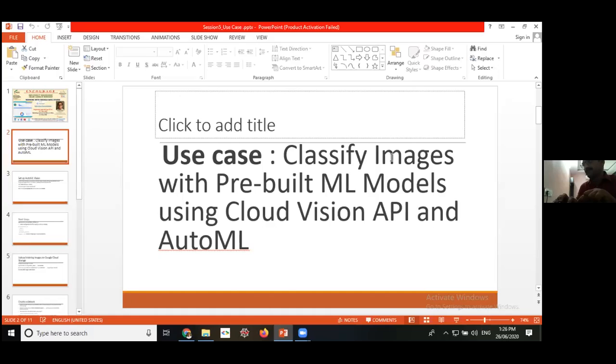Is there any way that we can minimize this floating one? Somehow it's gone.